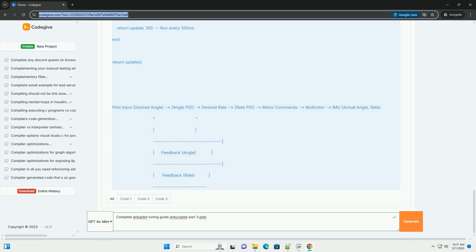Overshoot test. Make quick, small stick inputs, a quick flick of the stick and back to center. Observe if the multirotor overshoots the desired angle and then wobbles back. If it does, increase the D gain. D gain has diminishing returns. Adding too much D gain can make the multirotor feel sluggish or twitchy. Stop increasing D when you no longer see a significant improvement in damping.